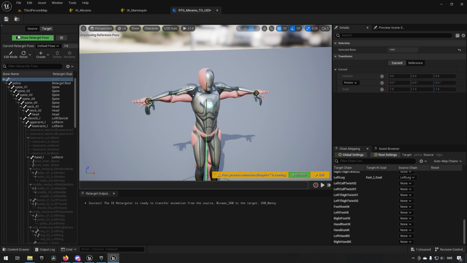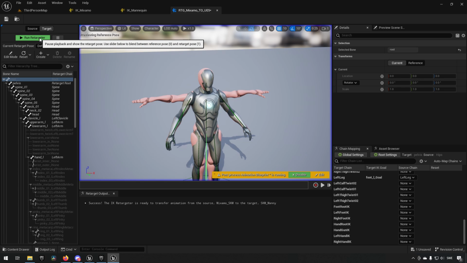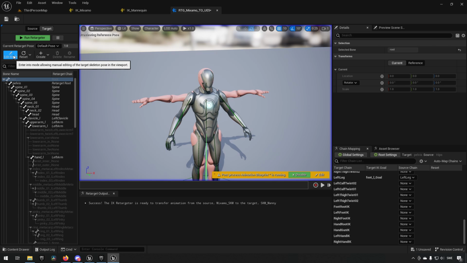Important things to note is you have this show retarget pose. You can click on to start showing that it should be running in retarget or not. You have this stop button we clicked to stop the retargeting. You have edit mode, reset mode, create mode here. Edit mode is what we will be using. Reset you can use to reset a reference pose.